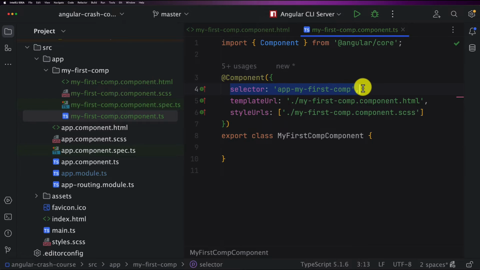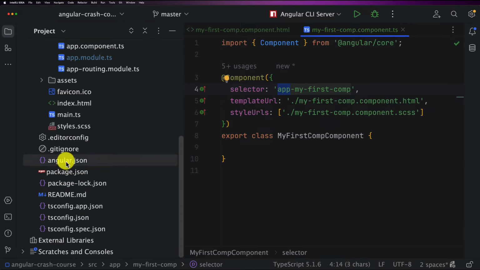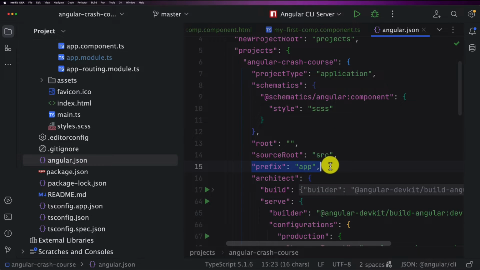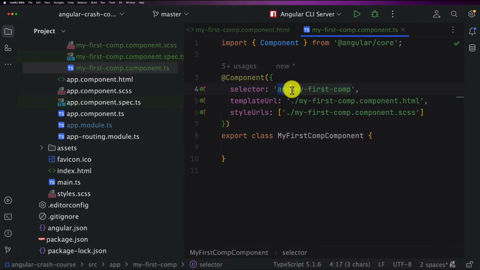First of all, we need to choose the selector of our component. As you can see here, we have app dash the name of our component. This app right here is the one that we saw previously in the angular.json file, this prefix. If you change this prefix and create a new component, the selector will change. For example, if you put it to Alibu, the selector will become Alibu dash my first component.